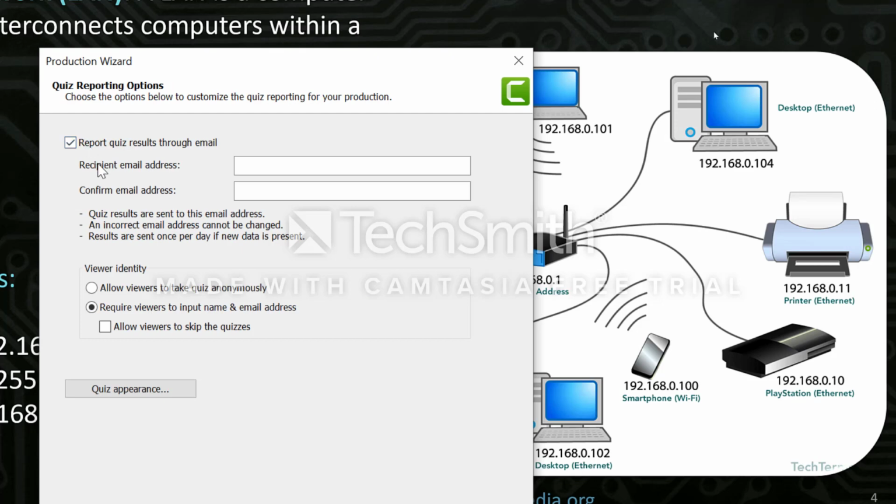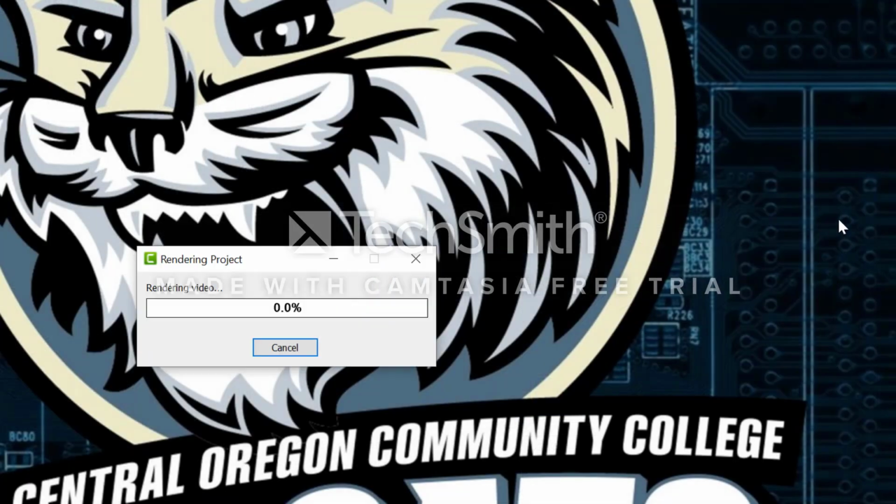And then here, what is it? Report quiz results through what? Through a recipient email. So I would just put in my email for the college. That's where the report's going to come to. Require users to input name and email beforehand. If I want to do anonymous, I can, like maybe before I teach something, have a pre-quiz before I teach it. But here I want the answers back, so I can do grading, and I say finish. And you'll notice that it's going to go ahead and produce that video. I'm going to pause while it does that.